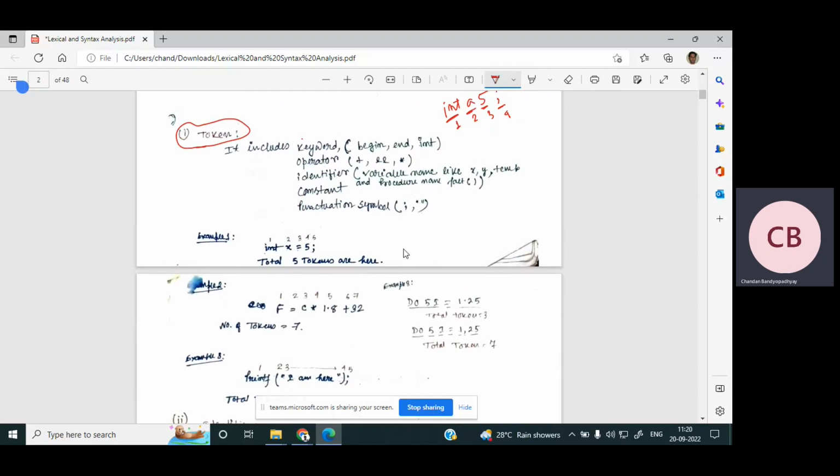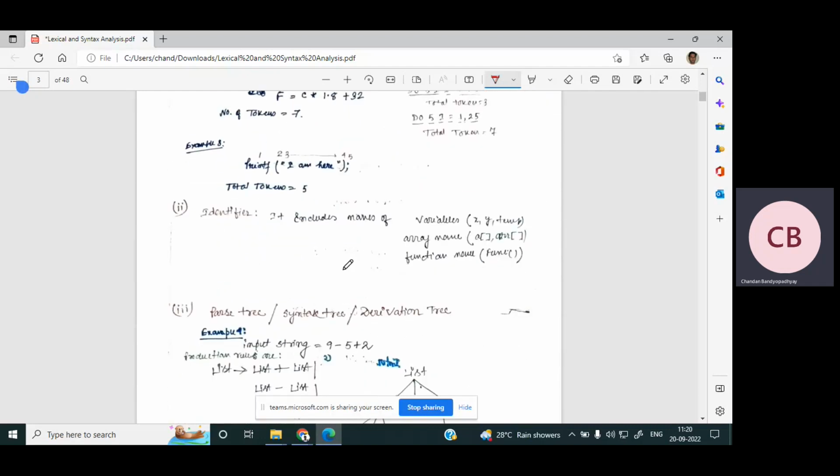In the same way, equal to is an operator, an assignment operator. 5 is assigned to x. So this is the first token, this is the second token, this is the third token, this is the fourth token, and this is the fifth token. Correct?